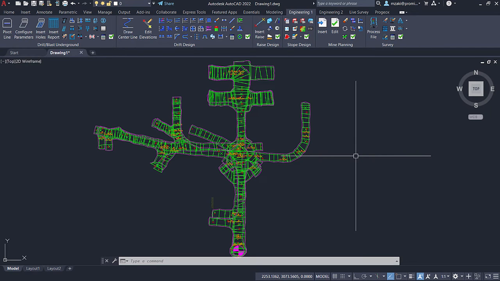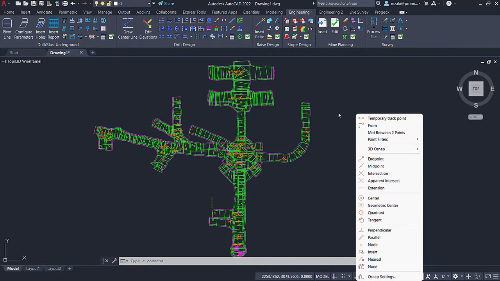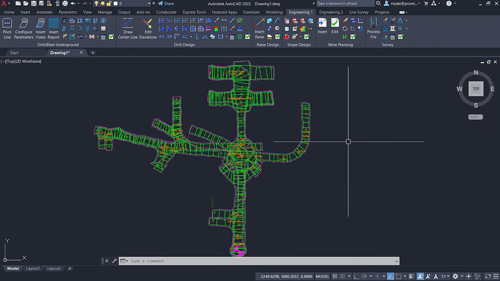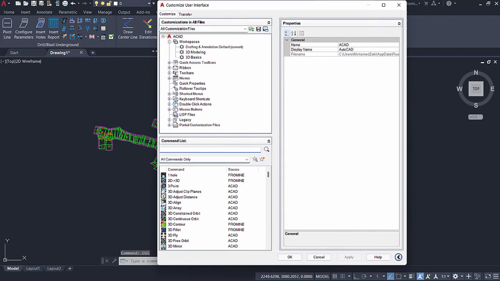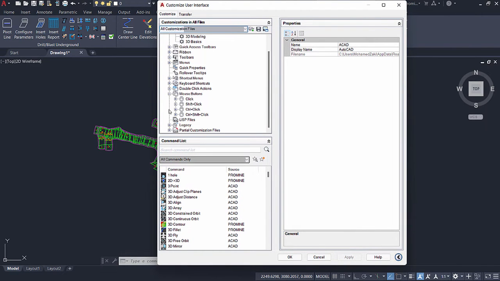Right now, when I shift right click, you can see that my snap menu opens. So how to change that? Type in the command line CUI, and then from this menu, go to mouse buttons. Click to expand, and in shift click, I can see the button 2, which is assigned to my right click, is assigned to the snap menu here.